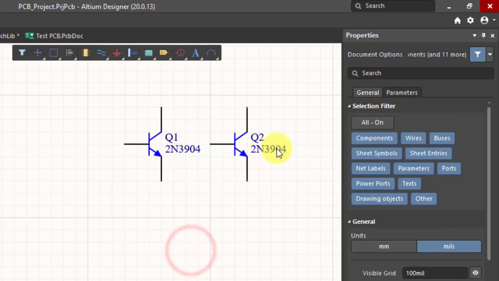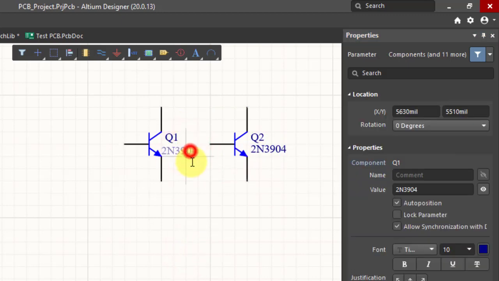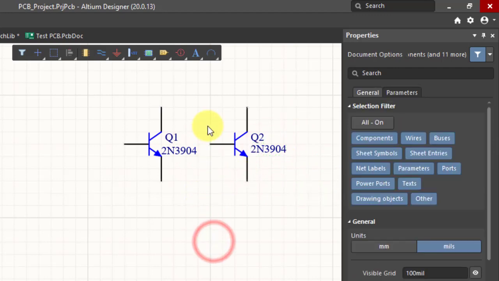Right. So the comment of the second one can be the same, that just represents the identity of your device. But the designator should be a unique number, a unique character, a keyword that differentiates one from the other.